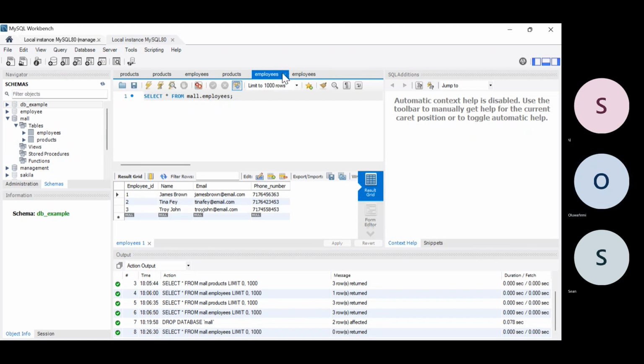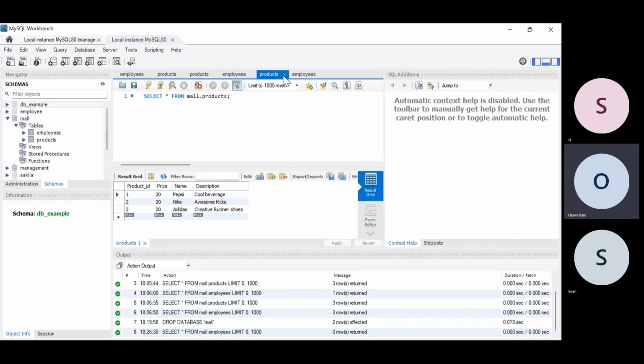Sorry, trying to end this. Way too many tabs open.